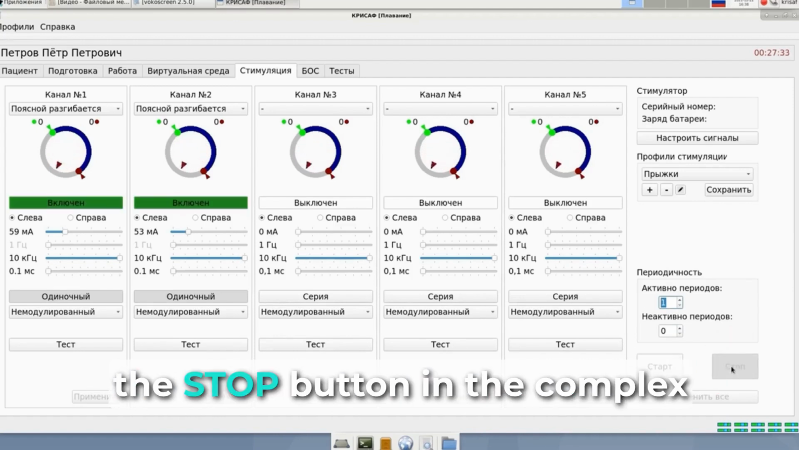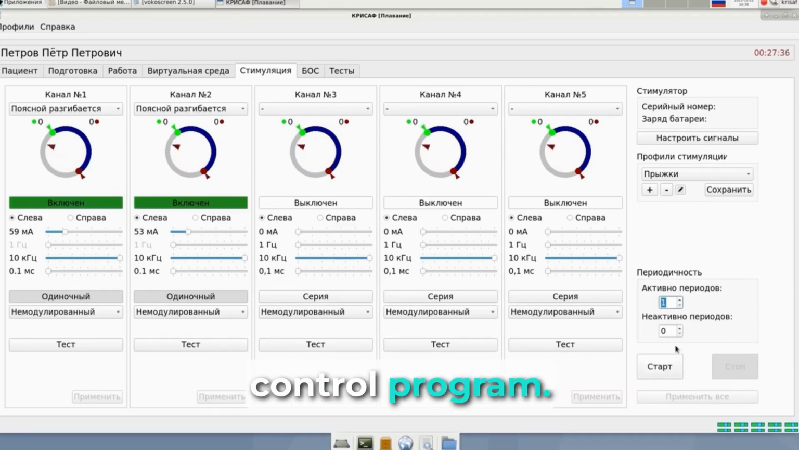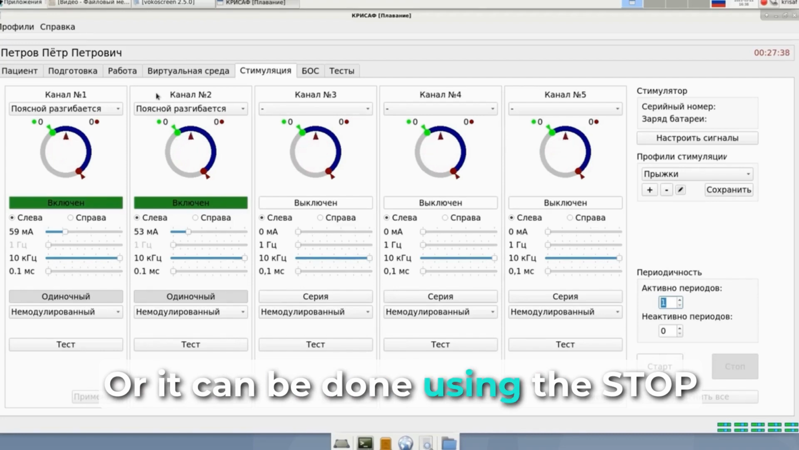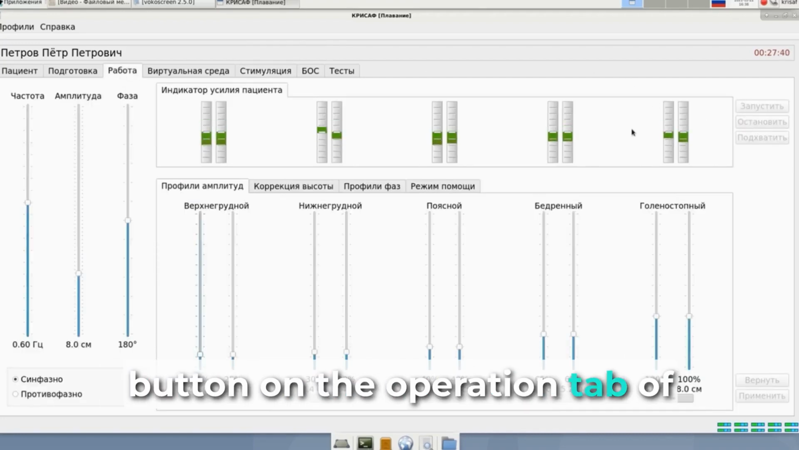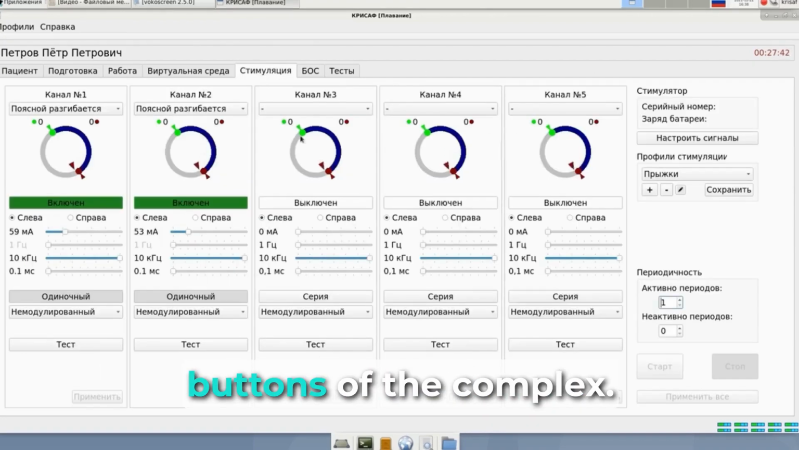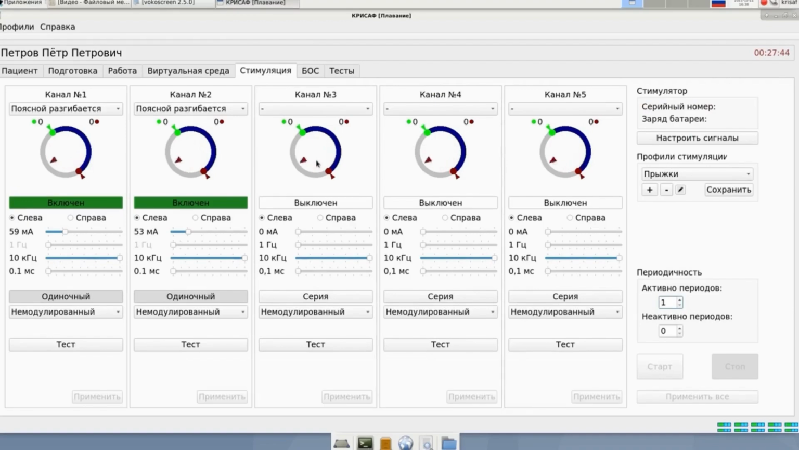The stimulator is stopped using the Stop button in the complex control program, or it can be done using the Stop button on the Operation tab or any of the emergency stop buttons of the complex.